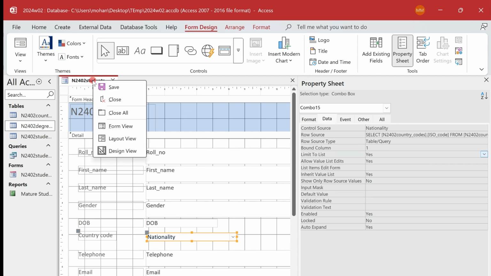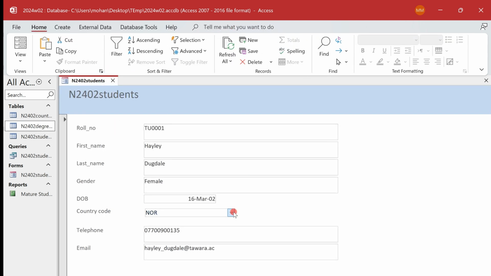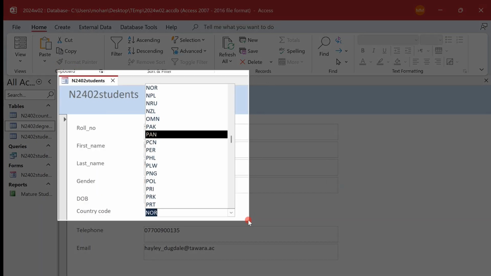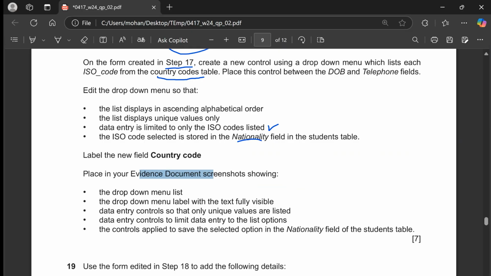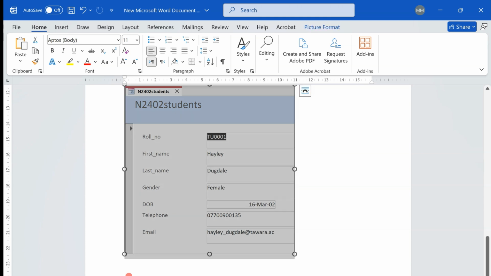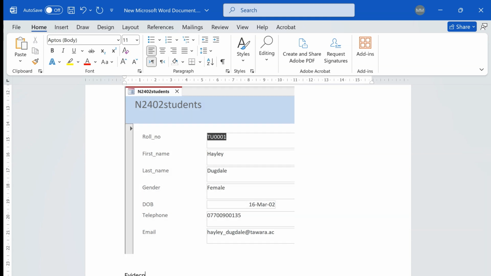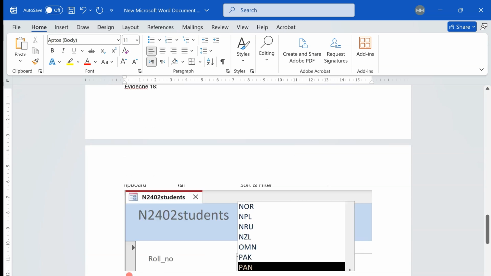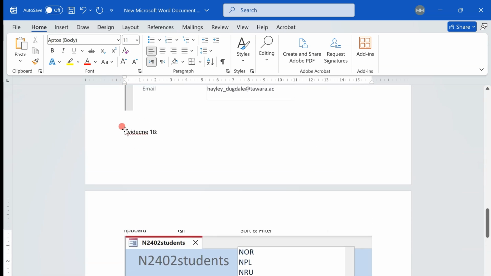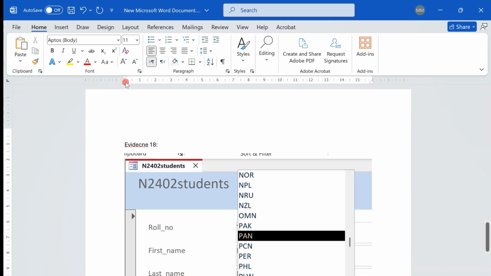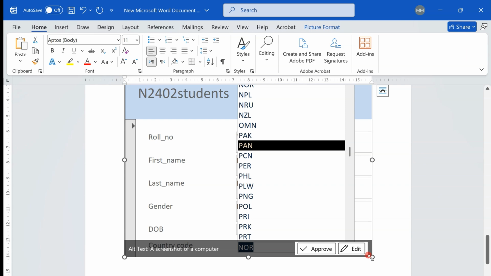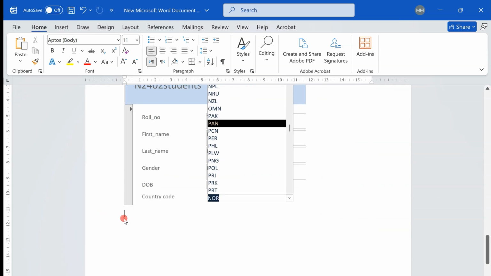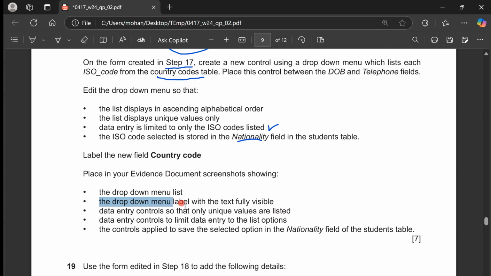So I'll go to form view, check like this, and I'm going to select this part like this here. This is a drop-down menu, and this is evidence number 18. So say evidence 18, and this is your drop-down menu. Just push it down there as well. Fix the spelling, and not too big, not too small. So make it a little bit acceptable here. This is the first one, and the drop-down menu label with the text fully visible.